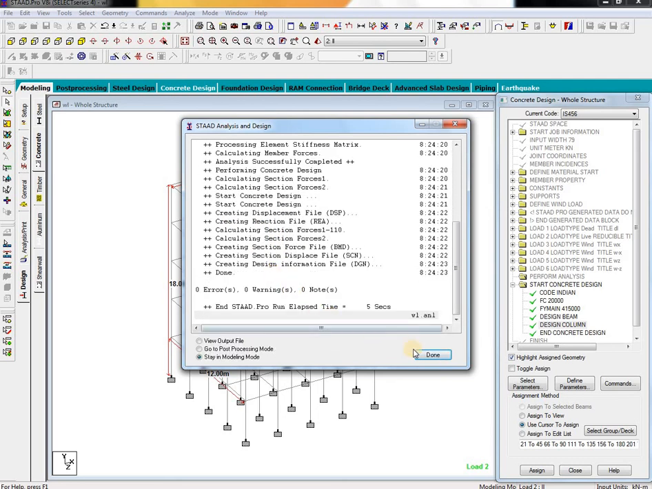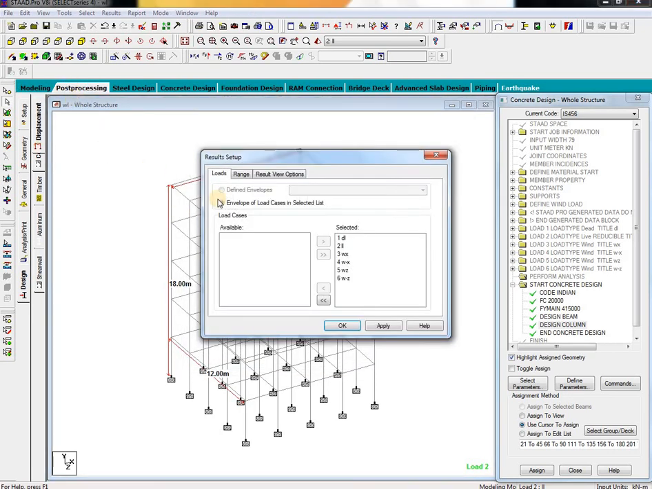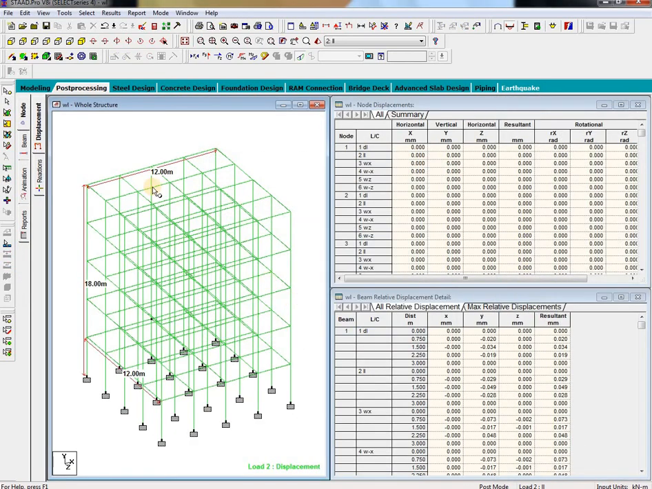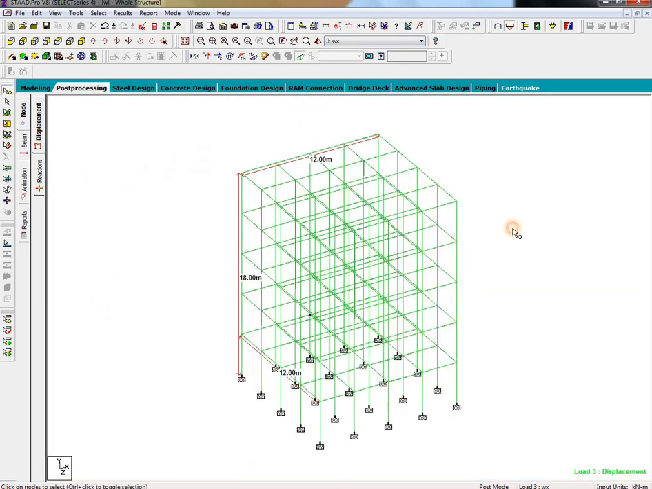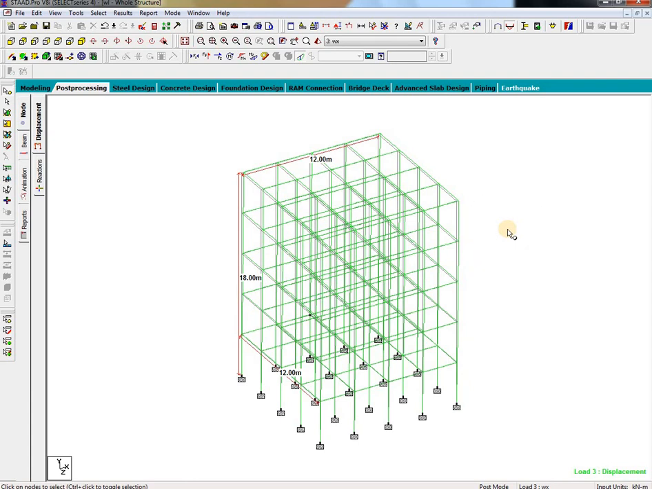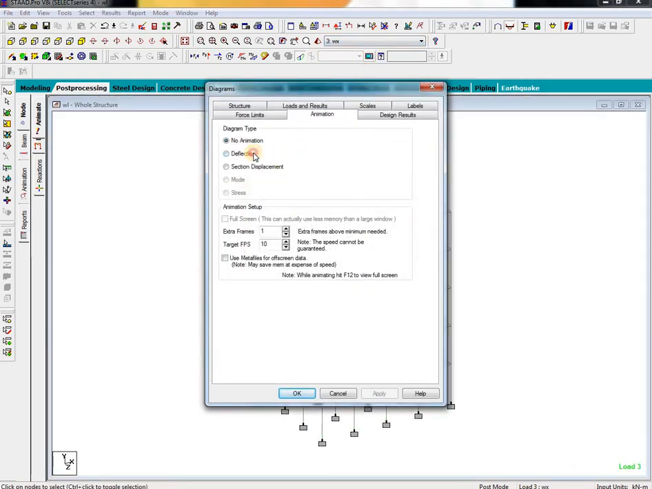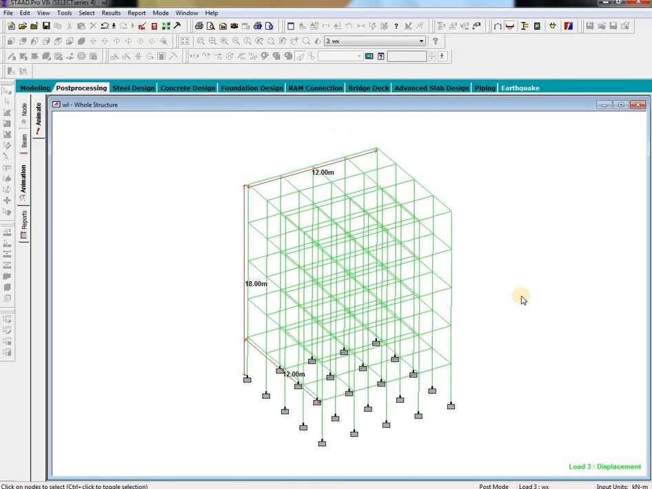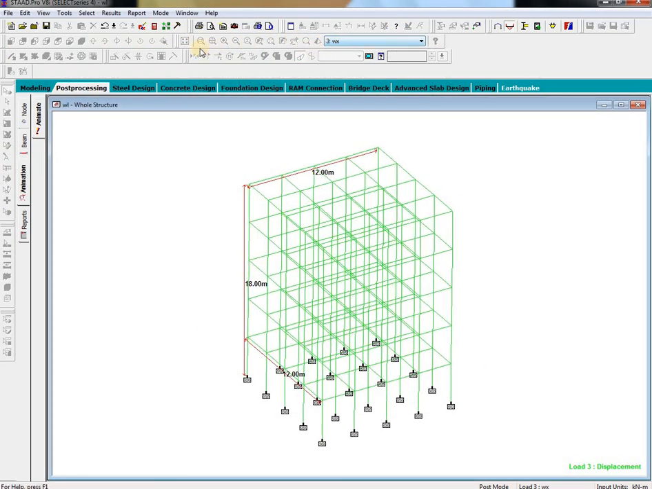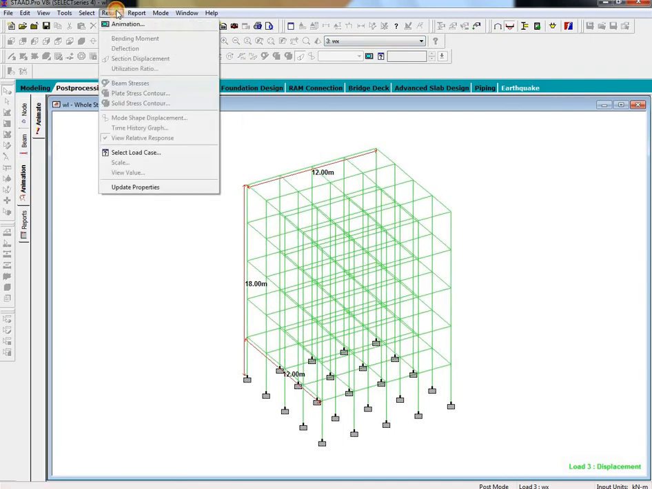It is also 0 error, 0 warning. So done. Go to post processing mode, select all the load conditions, apply, OK. See here, due to dead load, this is the deflection. Wait, I will show you the displacement. See, this is the displacement of the structure. For that, go to animation. I just select the deflection, apply, OK. This is wind due to positive direction. That's it. Go analysis.